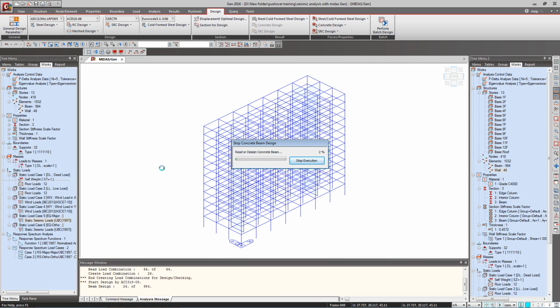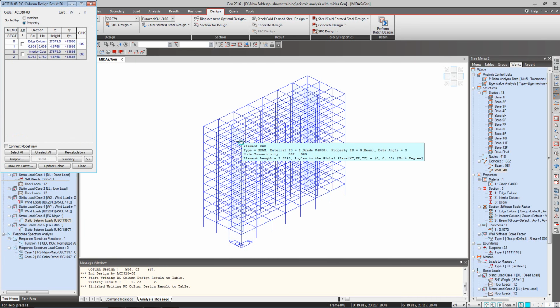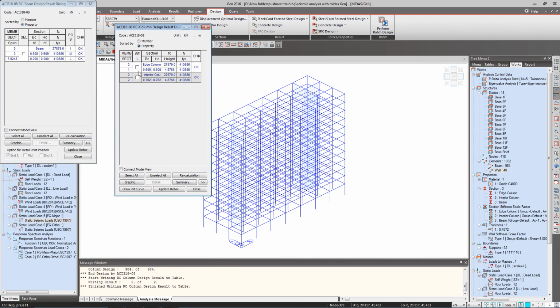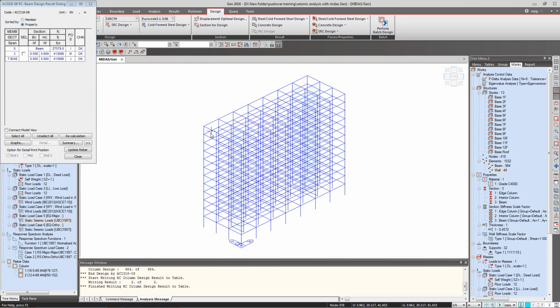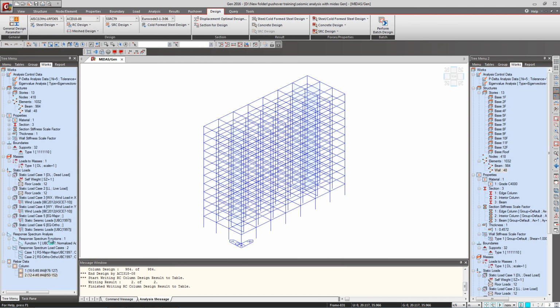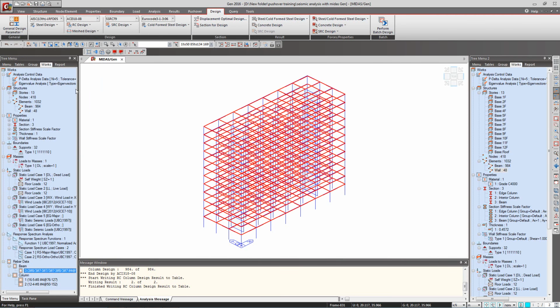Let me remind you that design is to be performed. Okay, so the design is complete for the beams and columns. Let me just update the rebar. Select all, update rebar. Update rebar will basically place the reinforcements in the column members. As you can see, column 1 and 2 have been assigned the reinforcement. Likewise, let me just update the rebar for the beam. So a single rebar has been assigned to all the beams. Update rebar was placed just to put the reinforcements in beams and columns.